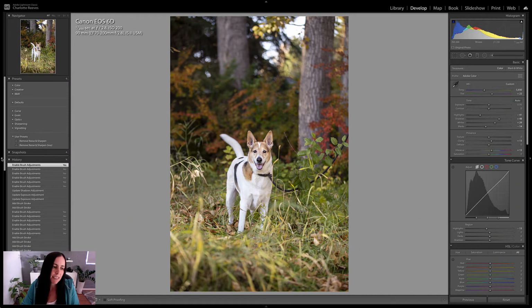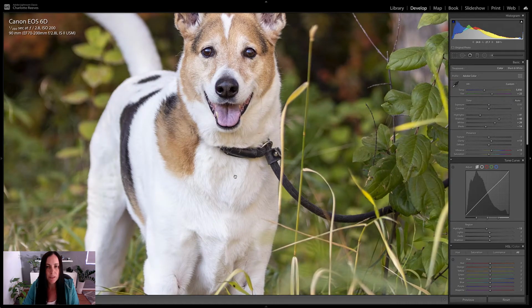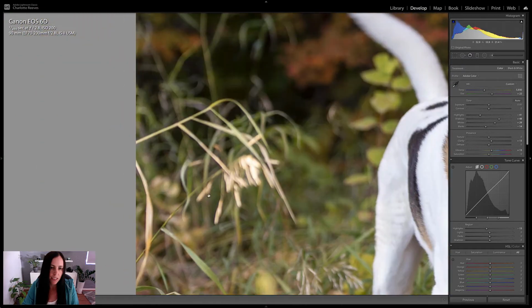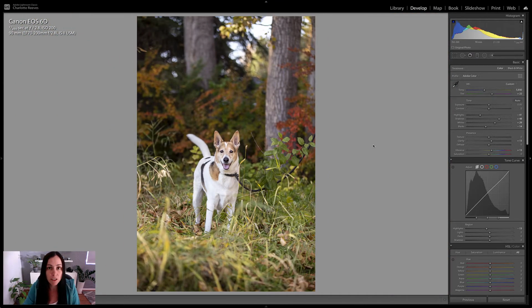So the biggest thing now, I guess, is really dealing with these distractions in the image. So the leash, the weeds, all that sort of thing. These bits of grass over on the left here. So we're actually going to go and do that in Photoshop. So let's head over there now.